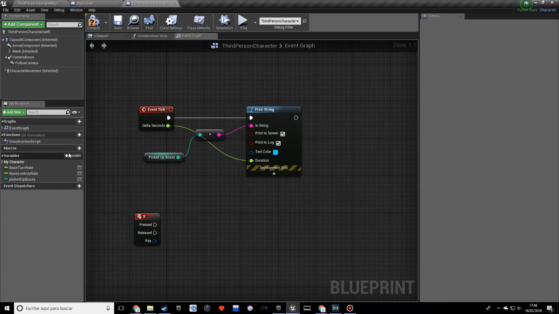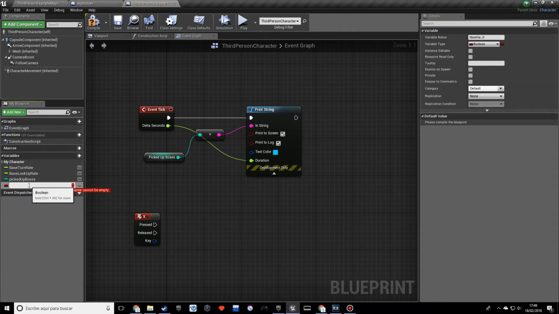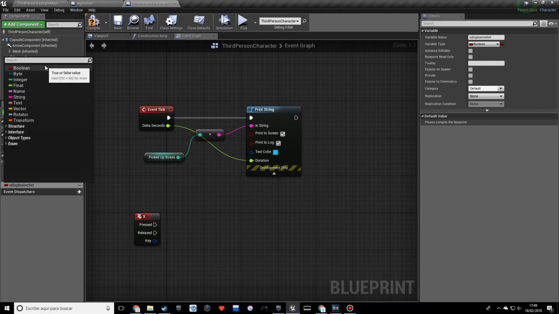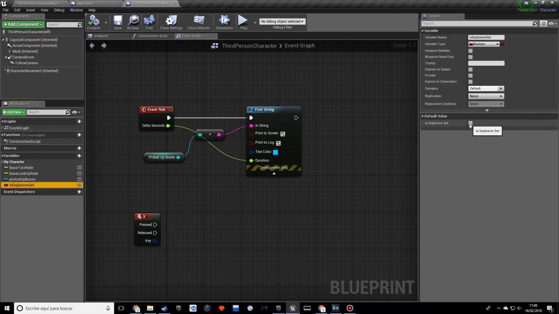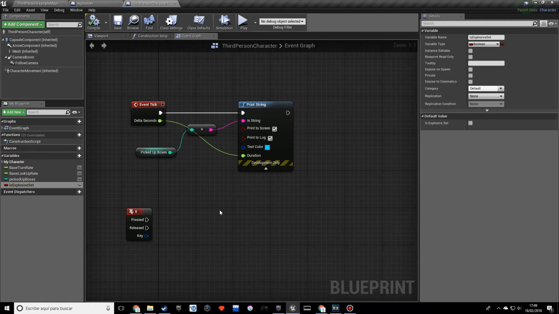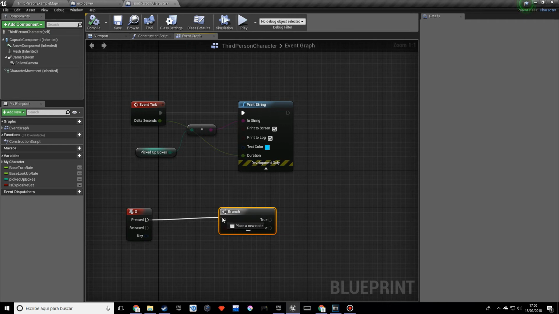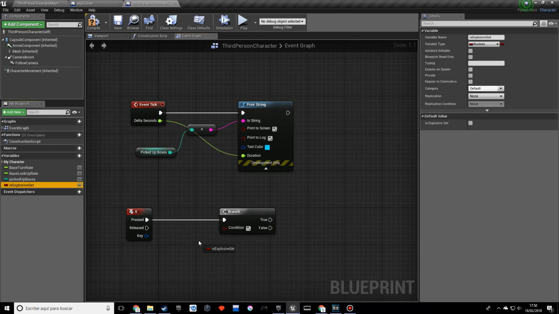we want to make a variable. We want to call it explosive set, and we're going to leave it as it is because we want it to be Boolean. So if you remember, a Boolean stores a true or false value. So we want to compile, and we want the explosive set to be set to false. Okay, so we want a branch, and I'll explain what it is in a minute. So just plug that into the pressed and plug the get into the condition.